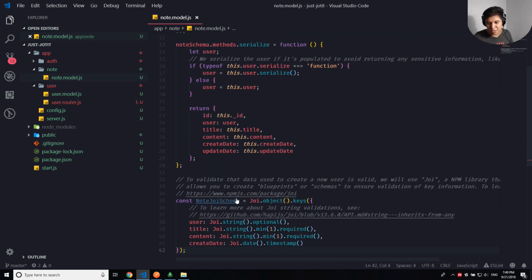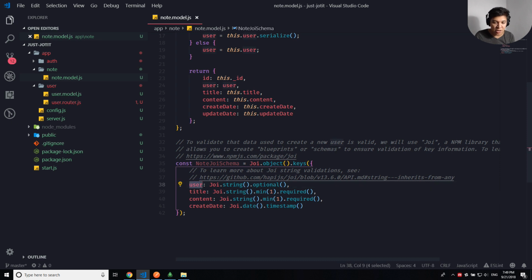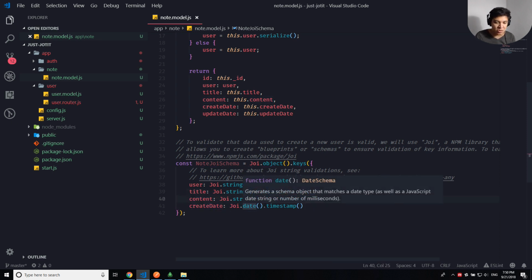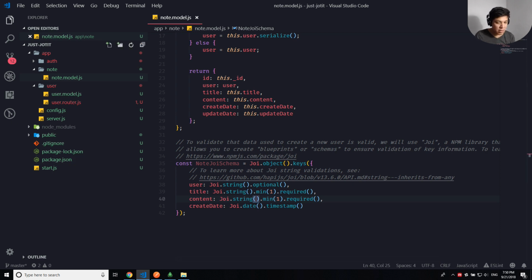So here's how I validate my nodes. I make user a string and optional because it can't always be populated. I make my title and content strings of at least 1 character that are required, and the create date can be just a timestamp, right? So that's my Joi validation model.